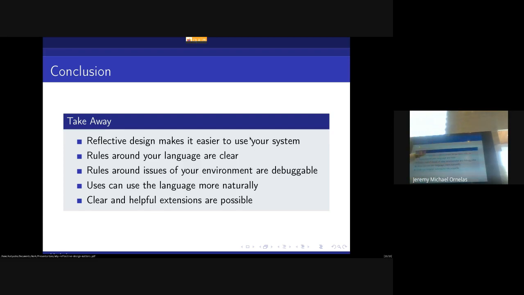And that's really it for reflective design. There are a lot more points I didn't include, like meta-circularity and all that. We can discuss that after, or you can ask me questions now on whatever.